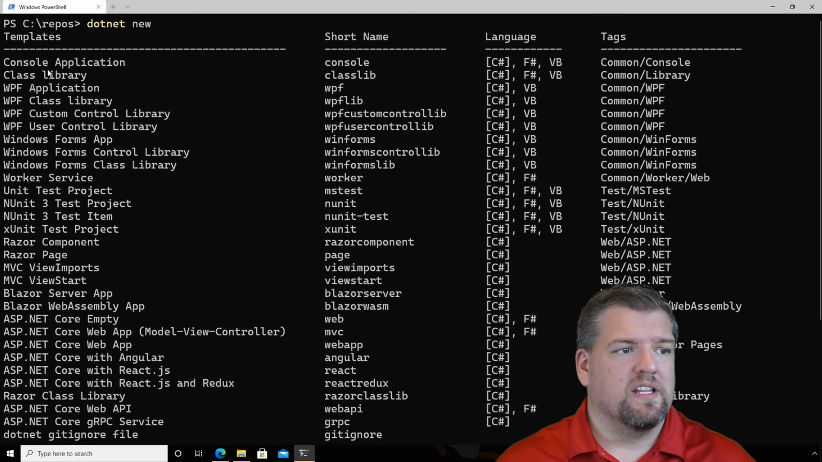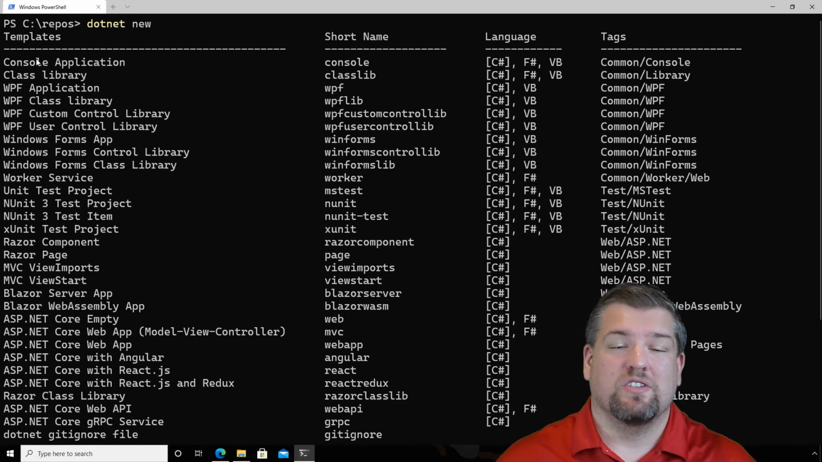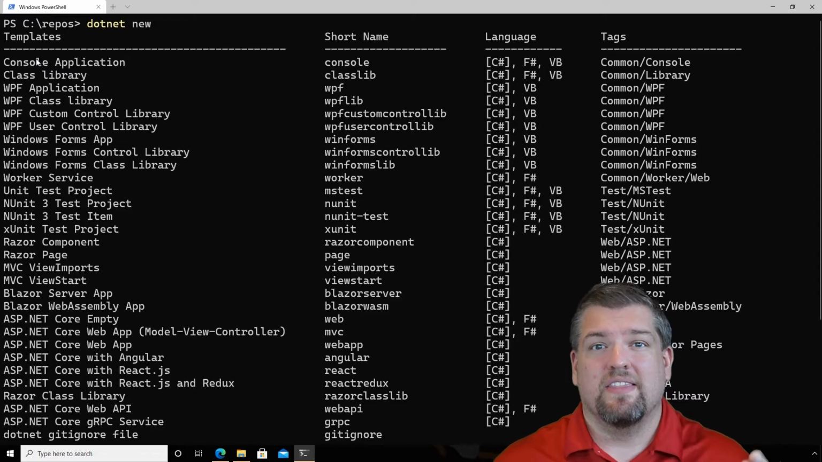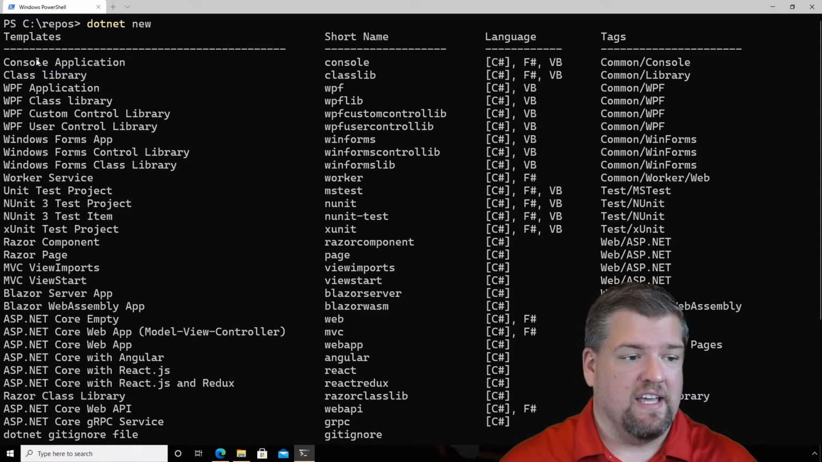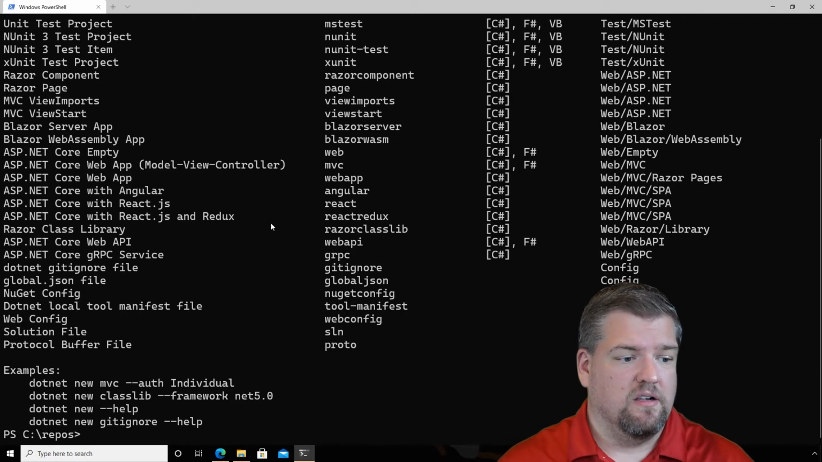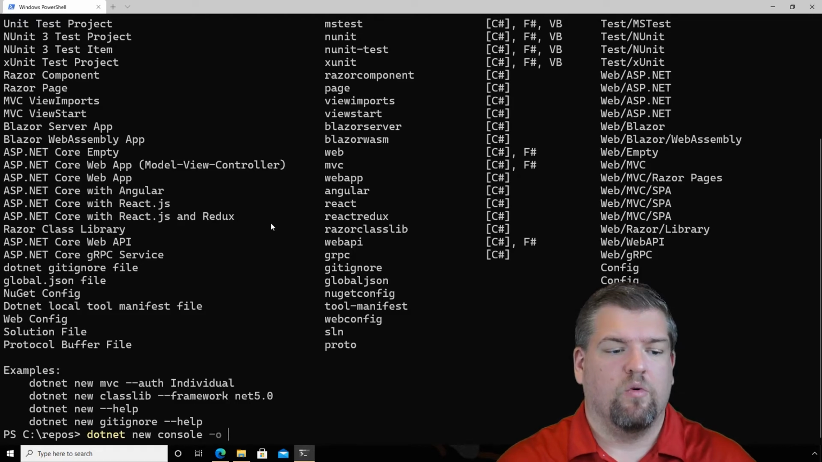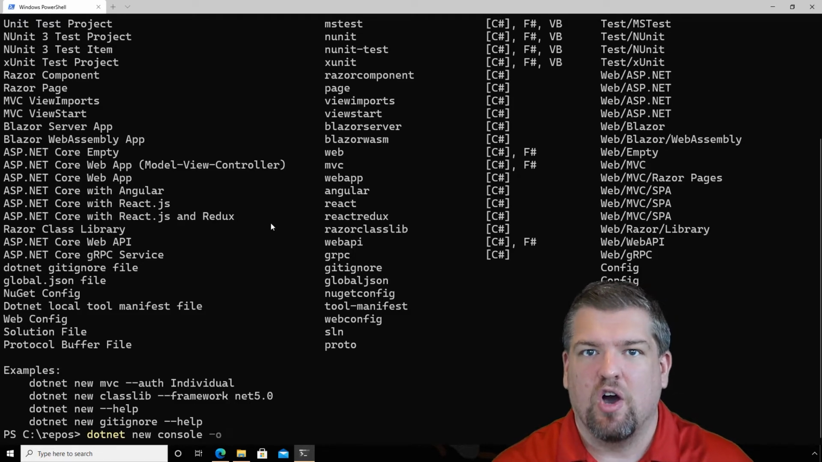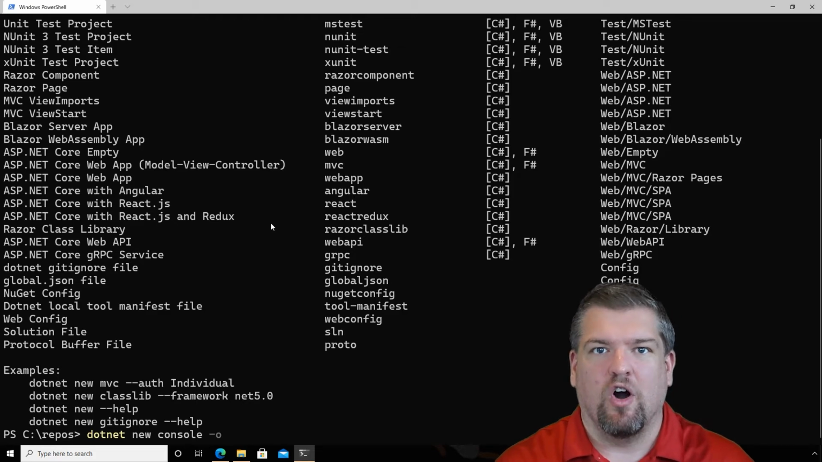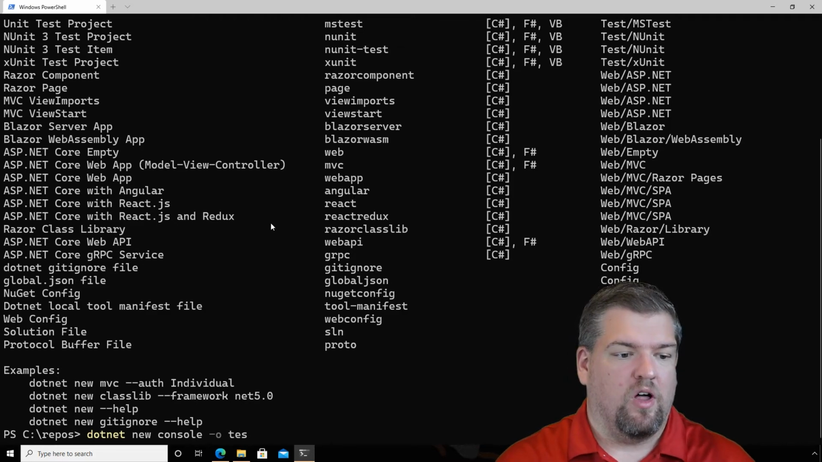If we scroll up to the top, we're going to take .NET 5 for a test drive using just a standard console application. This is an app that runs from the command prompt. So if I say dotnet new console, and we're going to use the dash o to designate what it should be called, and we'll call it test drive.